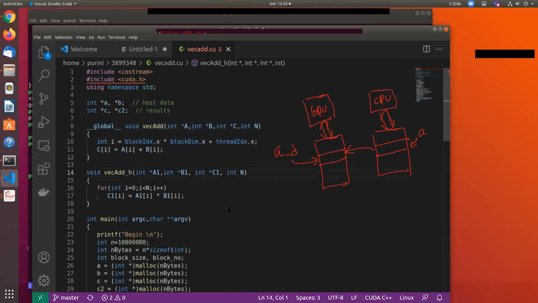On the contrary, lines 14 to 18 show how we do vector addition on your CPU, so you can see it. Keep this in mind.